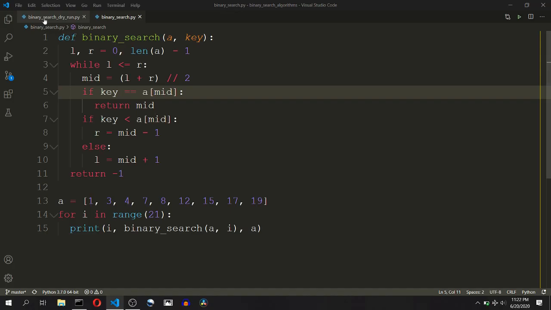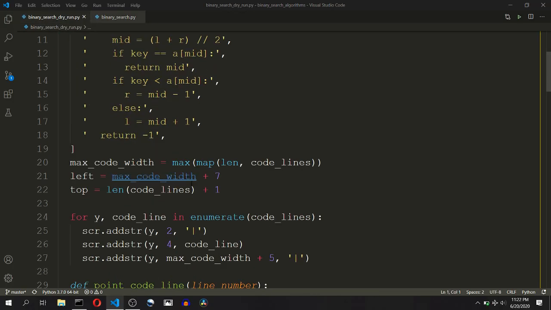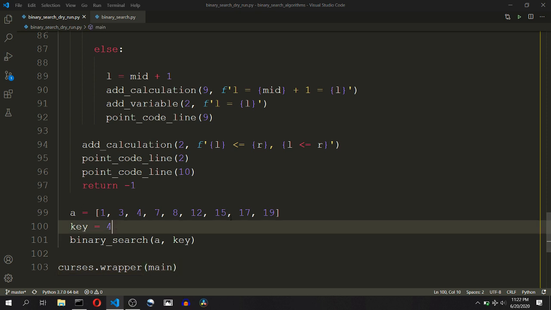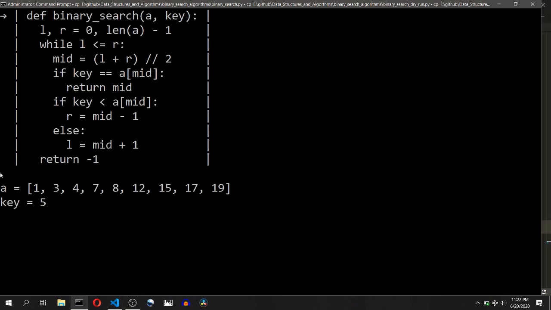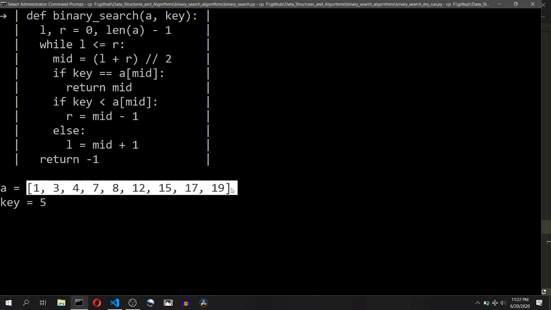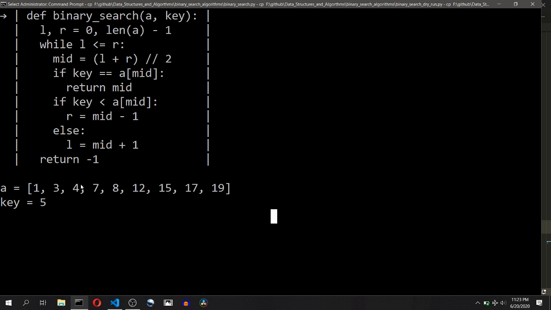We will see one more example, by seeing what happens when the key is not present in the array. We will pass a value of 5. Let's see by running this program again. As you can see, the key is 5. The rest of the array is the same. The left and right bounds are again 0 and 8 because the length of the array has not changed.